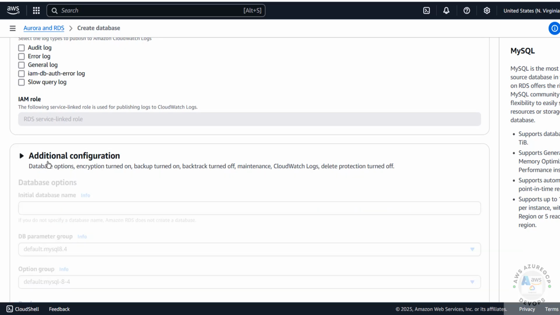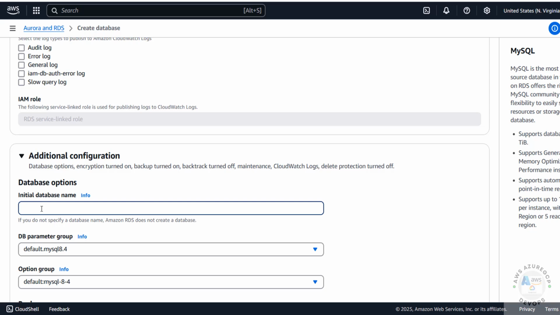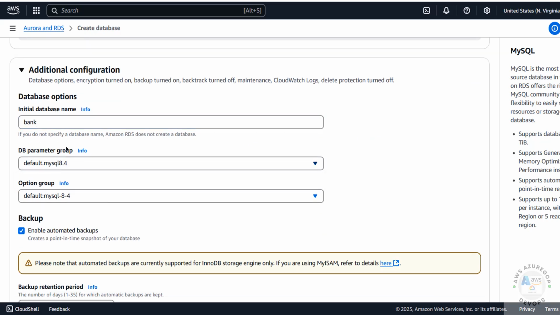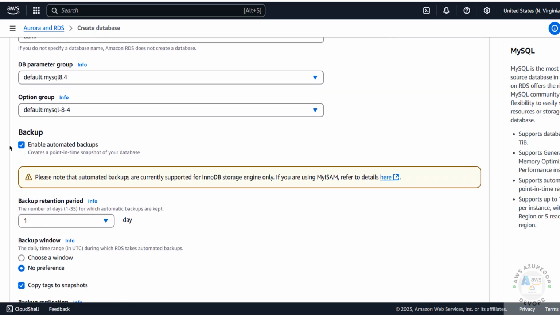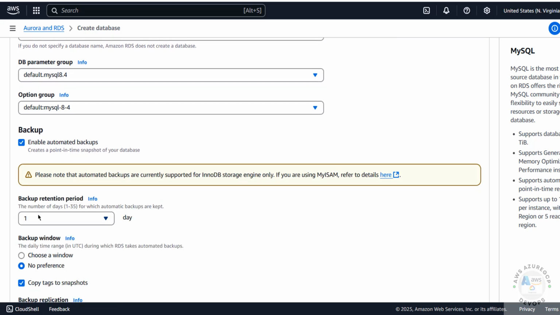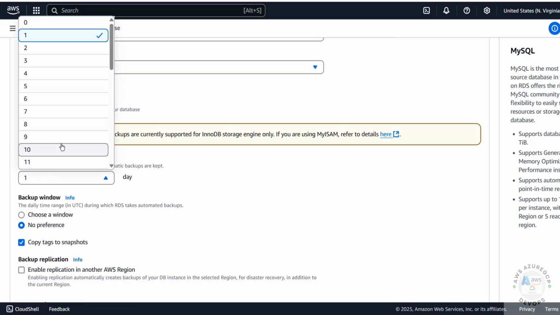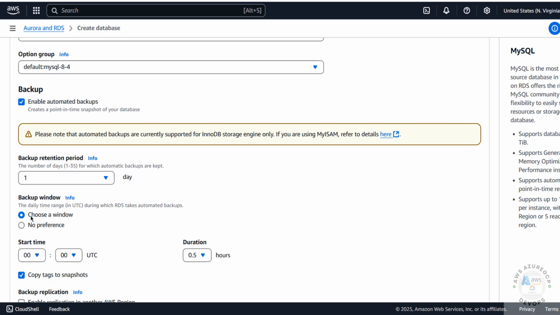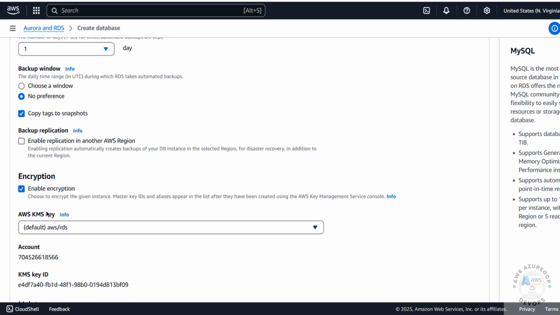Then additional configuration. If you want to create an initial database, provide the database name, then provide the default DB parameter group and option group. If you want to enable automated backups, select the checkbox. Backup retention policy default is 1, but you can give up to 35 days. And for the backup window, you can choose the window or no preference.